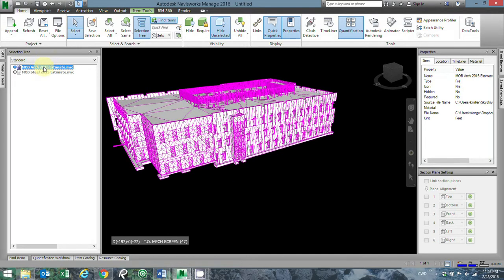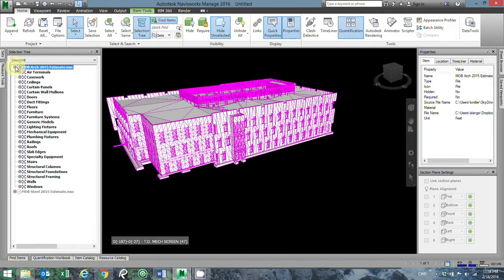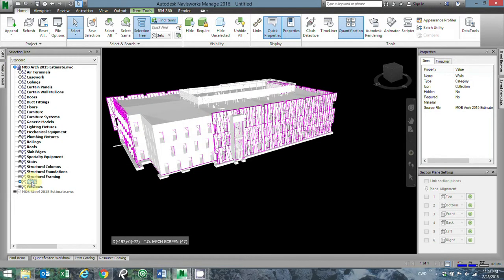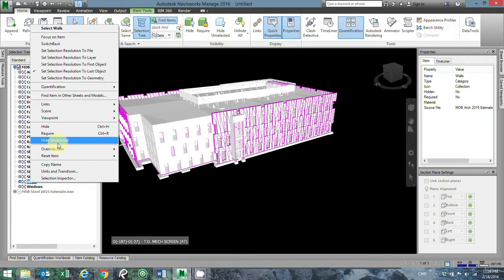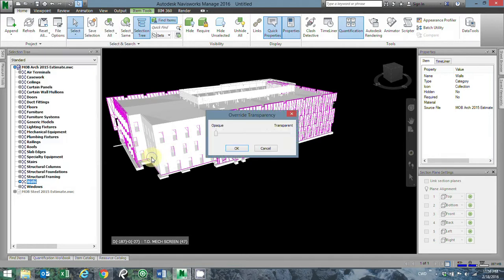and then I'm going to override the transparency for just the walls. So I come down and just select the walls on the architectural model and right click and override item in transparency. I'm going to make those 50% transparent.